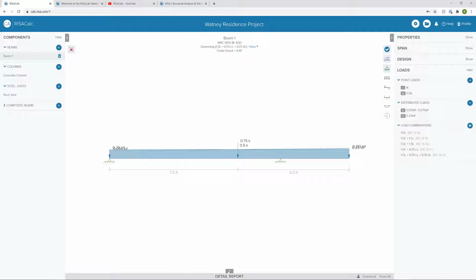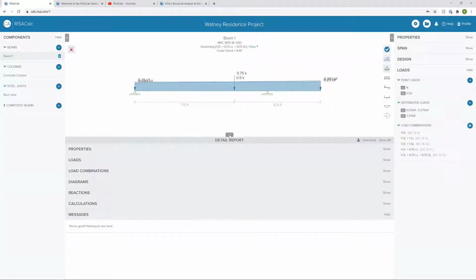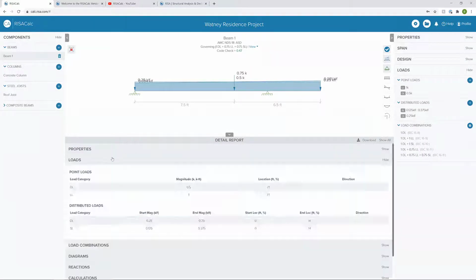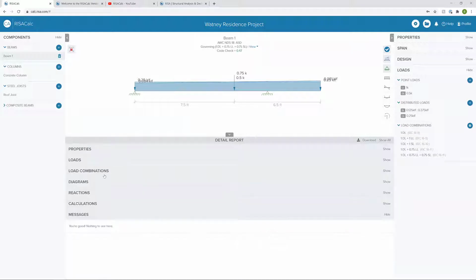Now I can also expand here just by clicking that little arrow, our detailed report. And so we have a bunch of different sections of the detailed report, right? We could start with properties. It gives us all the defined criteria that we saw in the properties and span criteria. We could see the loads that we have applied. All that information is great.